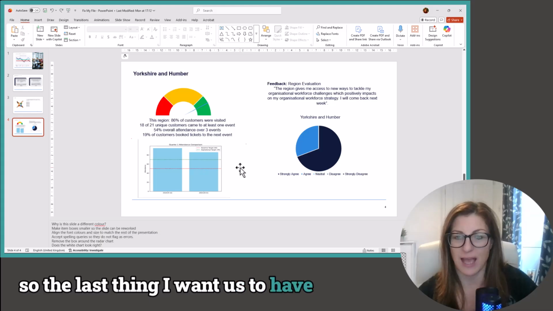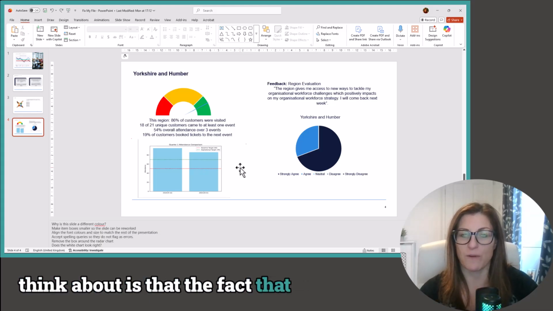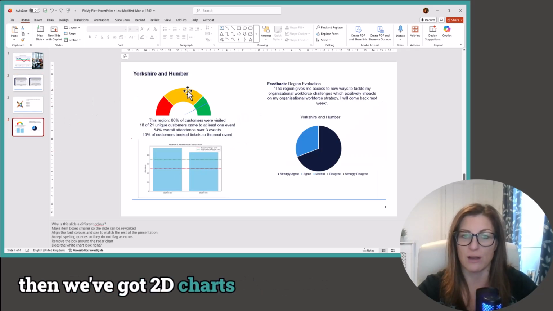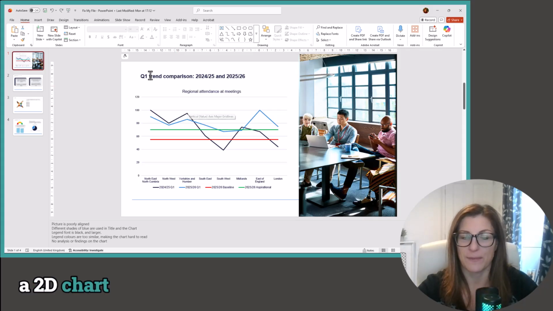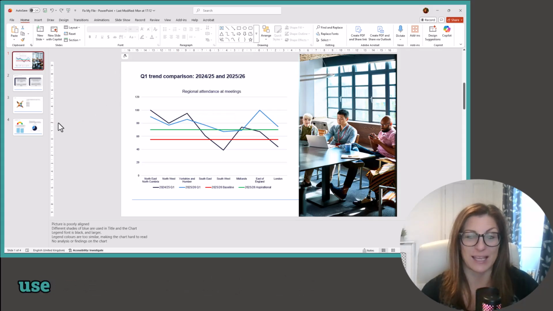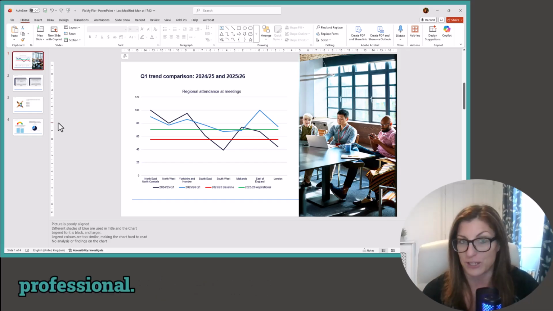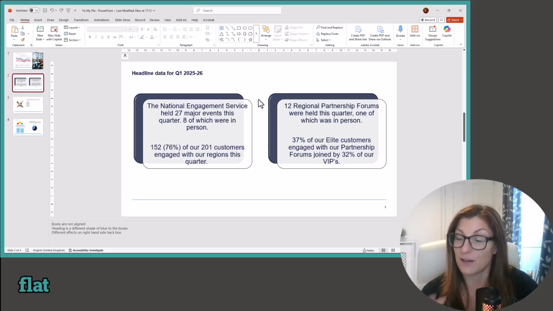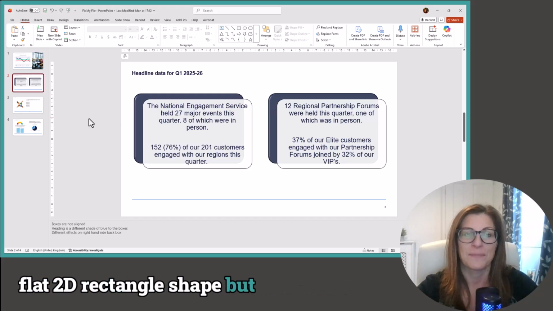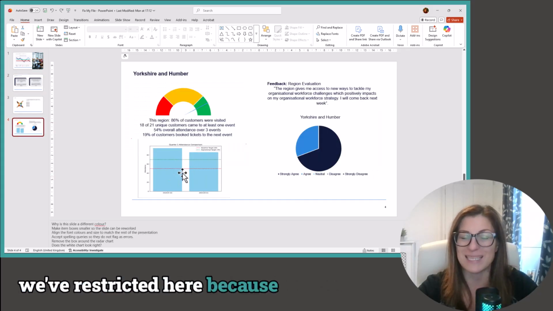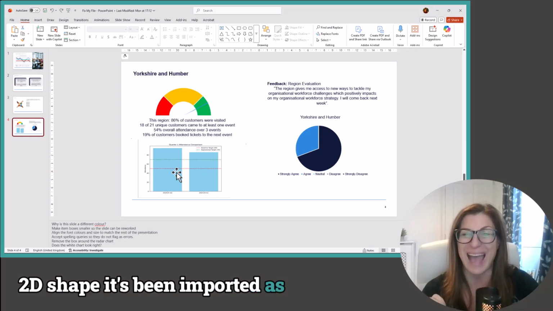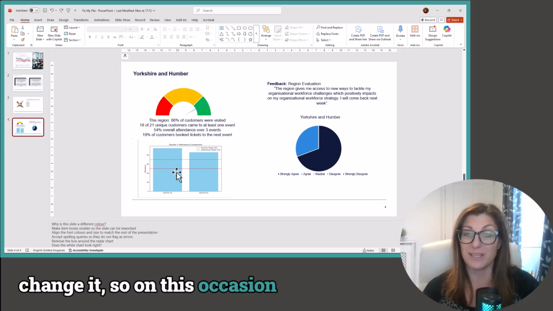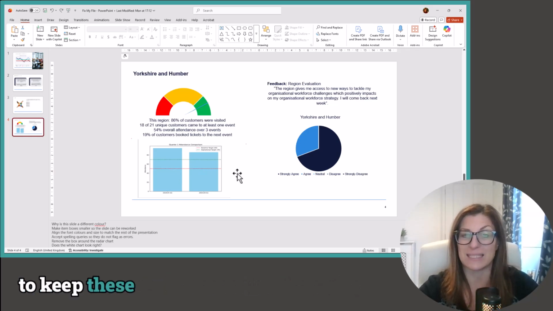So the last thing I want us to have a think about is the fact that we've actually got 3D shapes on here, and then we've got 2D charts and a 2D chart. And normally I would say use 3D because it looks more professional. I think certainly this just gives it a little bit more interest than a flat 2D rectangular shape. But of course we're restricted here because this is a 2D shape. It's been imported as an image, not as a chart. So we can't go back. I haven't got the raw data to change it. So on this occasion, I'm going to keep these the same.